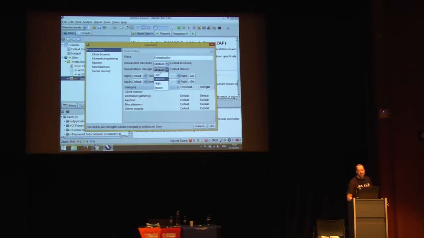And then attack strength, how many attacks do you want to do? The more attacks, the more chance of finding things, but the longer it'll take. So you can actually choose low level, where it's something like 6 attacks per parameter per page. Medium is something like 12. High, around 24. And we've got insane as well. And that's potentially hundreds of attacks per parameter per page. You don't want to do an insane attack on a large web app on everything.